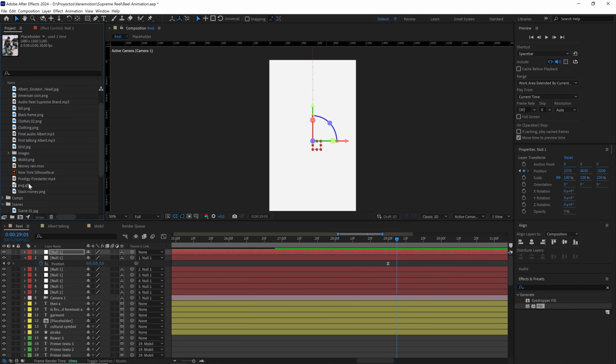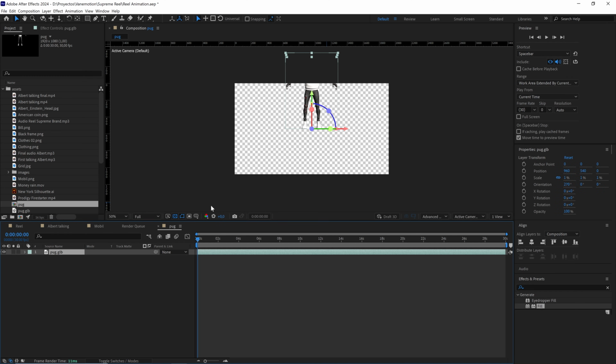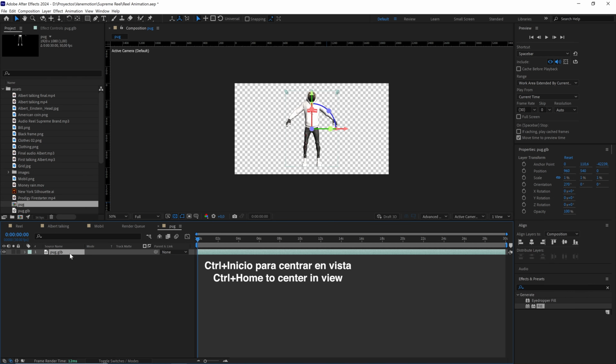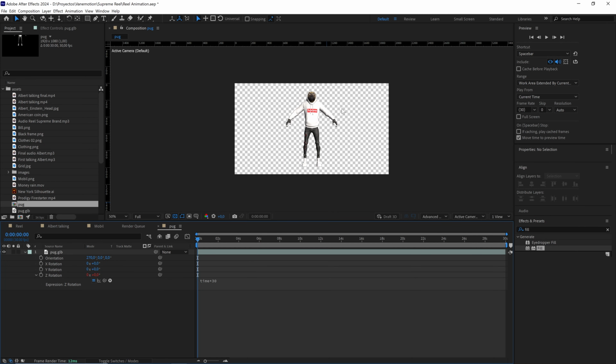From this 3D model that I have here in the assets, I'm going to create a new composition. Here I'll specify the composition size. We center the anchor point, and with Ctrl-Home, we center it in the viewport. Press R, and we'll add an expression to the Z-axis rotation. With the Alt key pressed, we'll click on the clock and type time times 30, so that this 3D model rotates continuously.